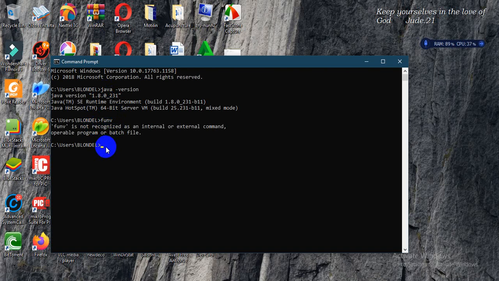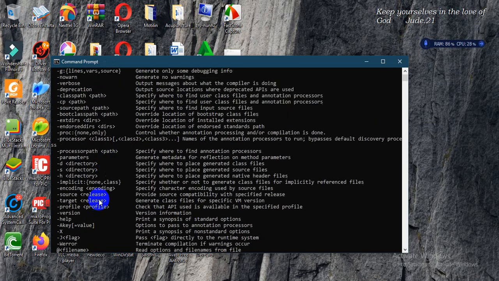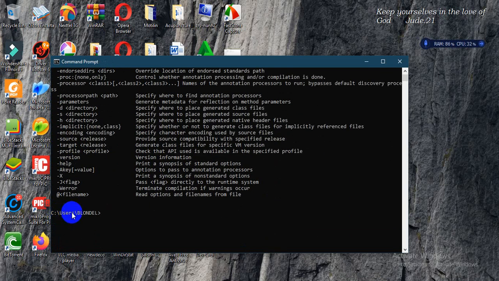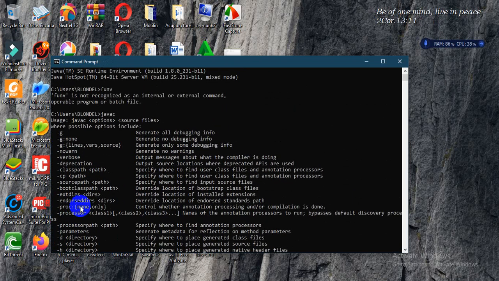Now next thing is that I can also press javac in order for me to know if it is also found inside it. I first checked for java, which is the runner and the executor, and this one is the compiler. I press, and now I have this. When I see this multiple number of lines coming to me, I know that the computer recognizes javac.